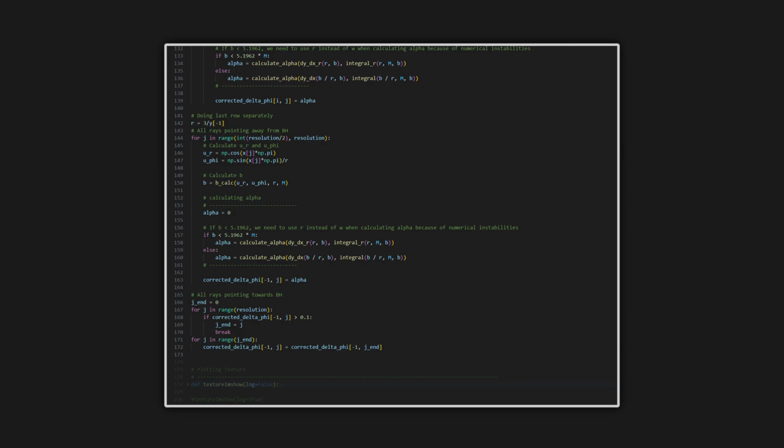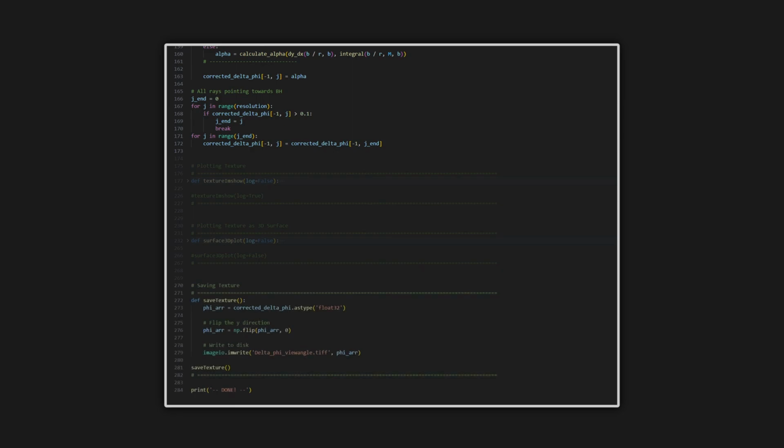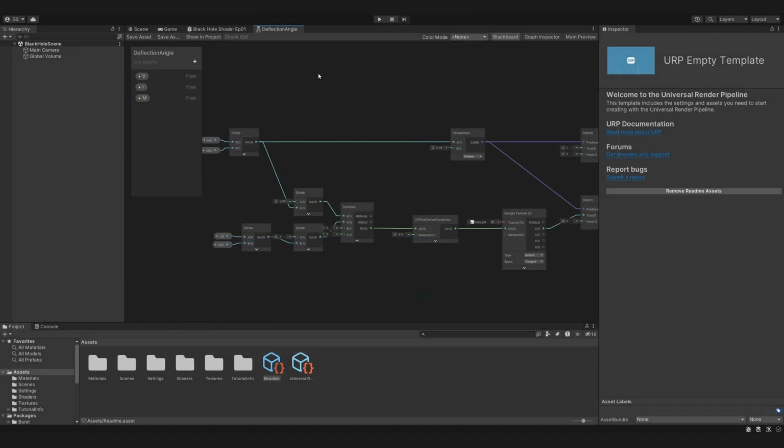We search for the first ray that didn't fall into the black hole, and set the deflection angle of all the rays that do to the deflection angle of that ray. And we're done! Finally! All that is left to do is to save the texture, which is the exact same as before. I did change the name of the texture though. I wasn't quite ready to throw away the old texture, and later on it turned out to have use after all. Let's take a look at how to implement this in the shader.